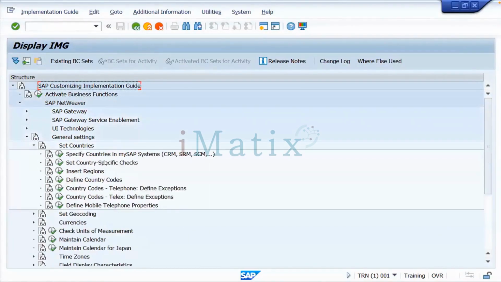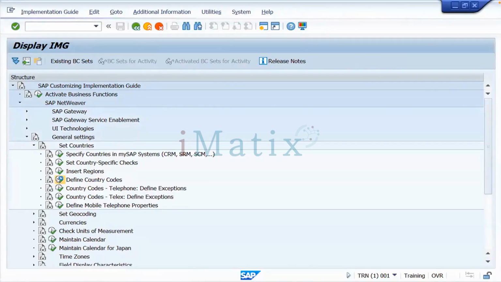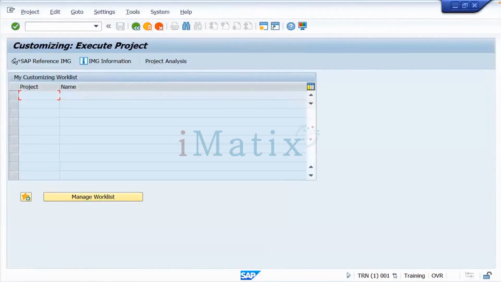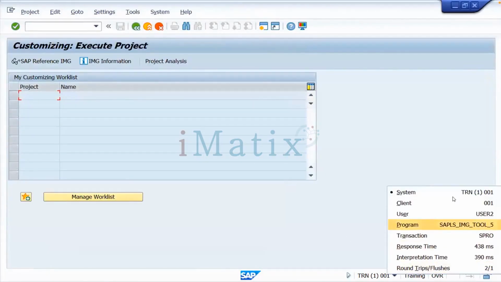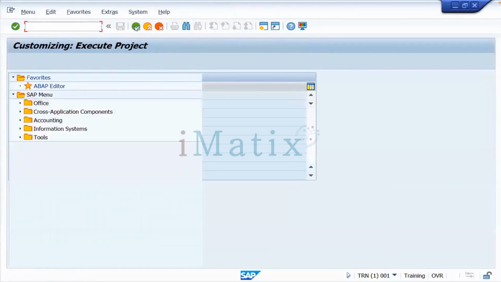I am going to create a new country code, define country code. First, you try to understand what is my client. What is my client? It means how to maintain the client.